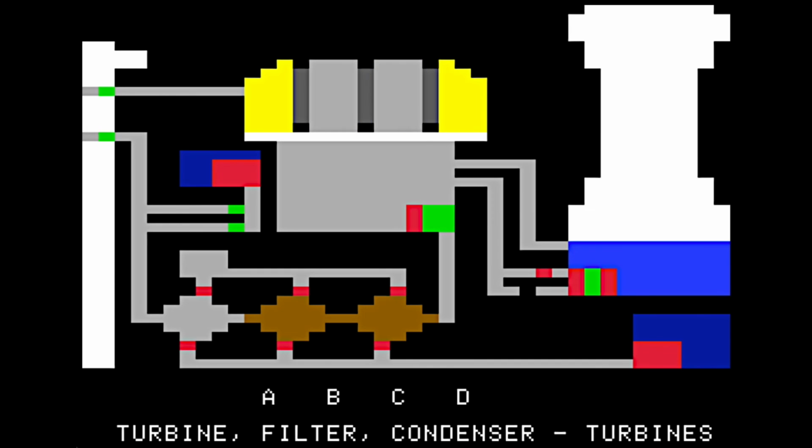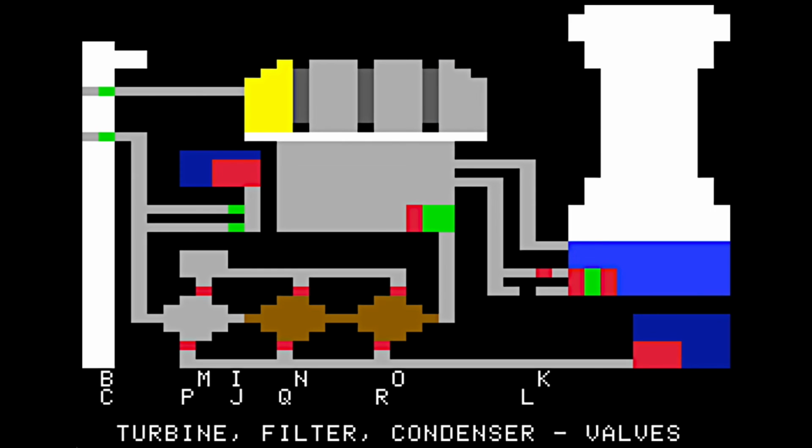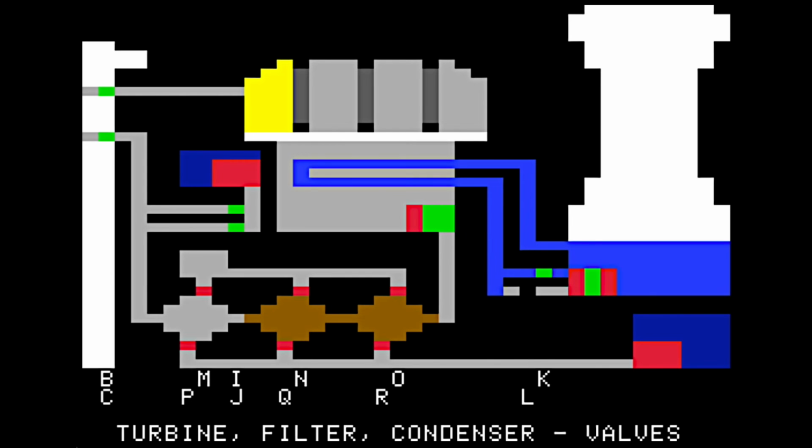Also need to get the condenser going back on again. Here we go. But the problem is there's no steam coming through. So I think I should also turn on this kind of emergency pump.